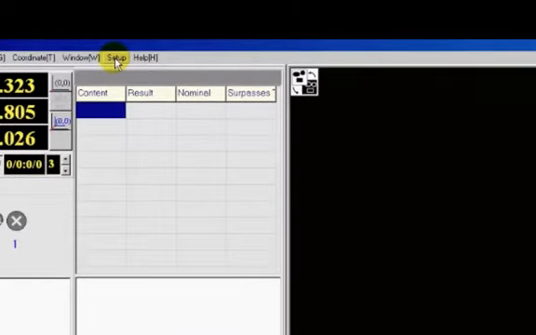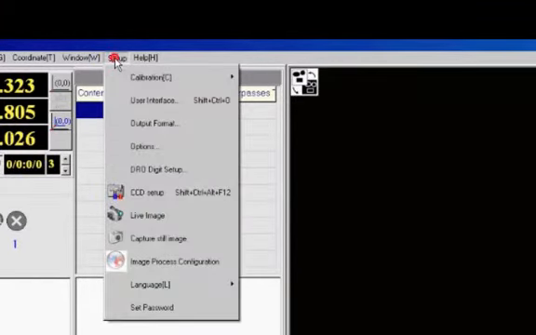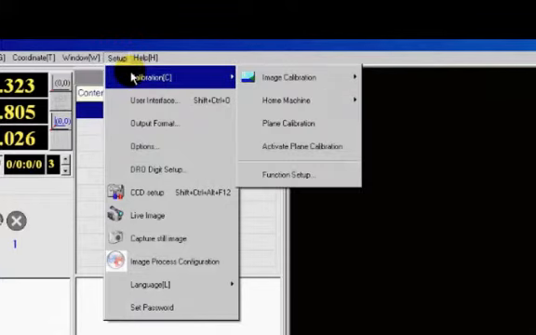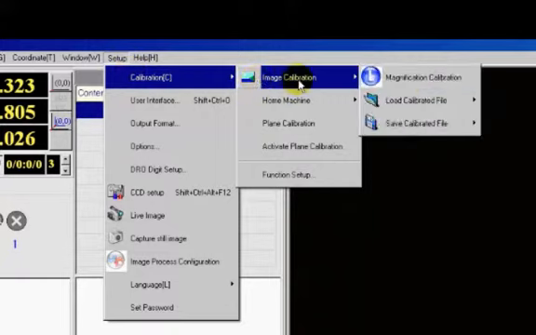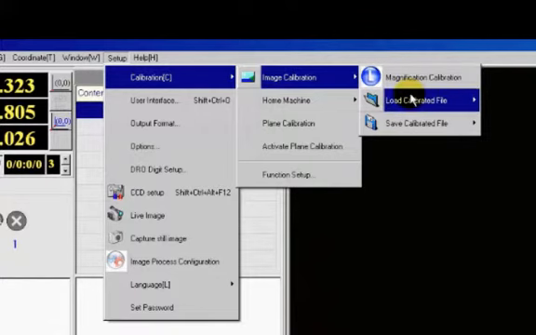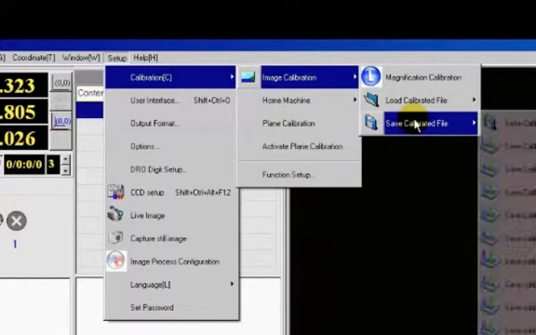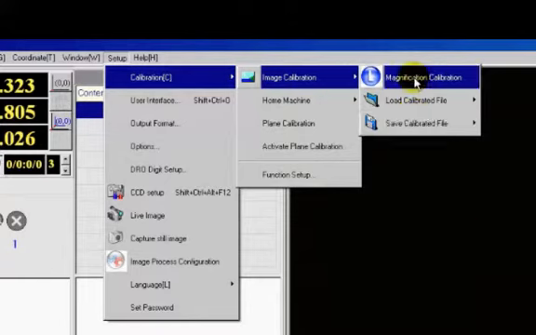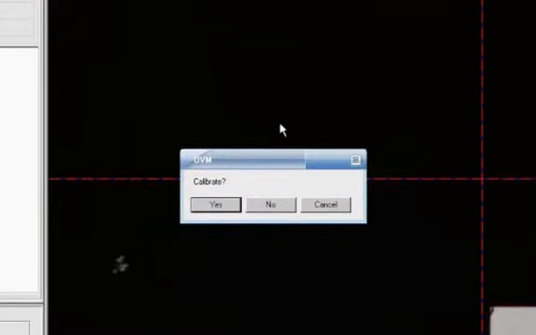What we do is we come up here to Setup and we go to Calibration. You'll see a submenu pop up that says Calibration, and we do an image calibration and we do a magnification calibration. So this is where you can load or save calibration files, which is what we're going to do. There's a file saved for each position on the lens. So we do magnification calibration.